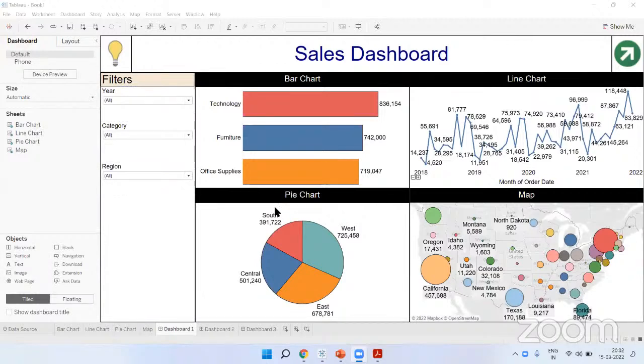Sir, can you please explain how to add multi combination of dashboard in one dashboard? Now, in one dashboard, you cannot add multiple dashboards. That is not possible. In one dashboard, you can use different sheets. You can see these are the sheets. Only worksheets are added into one dashboard, not another dashboard into one dashboard. That is not possible.